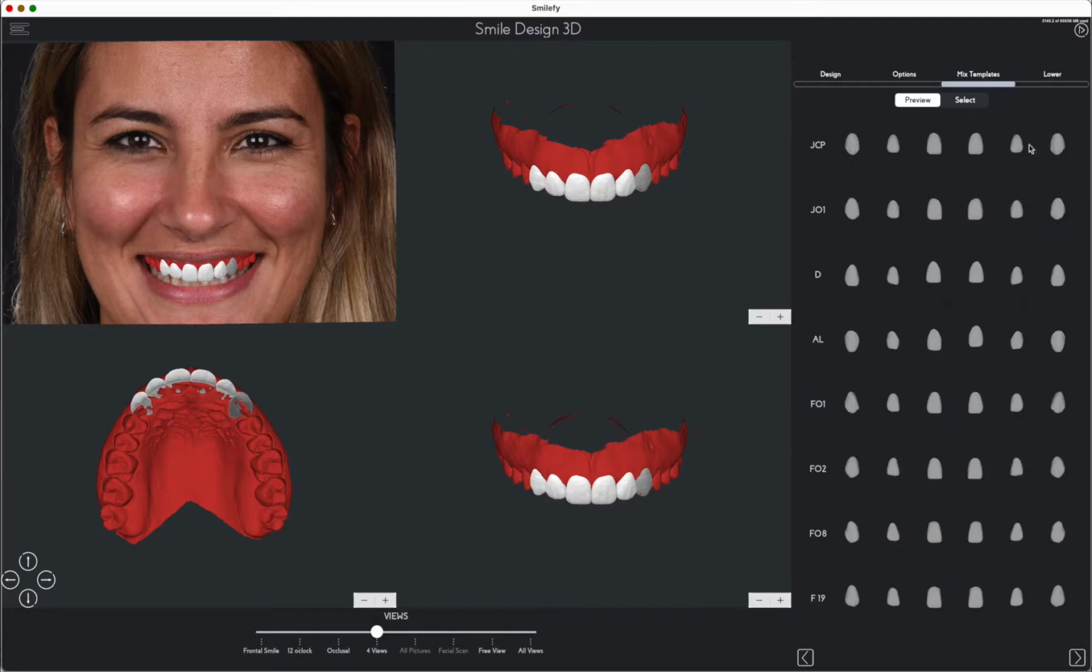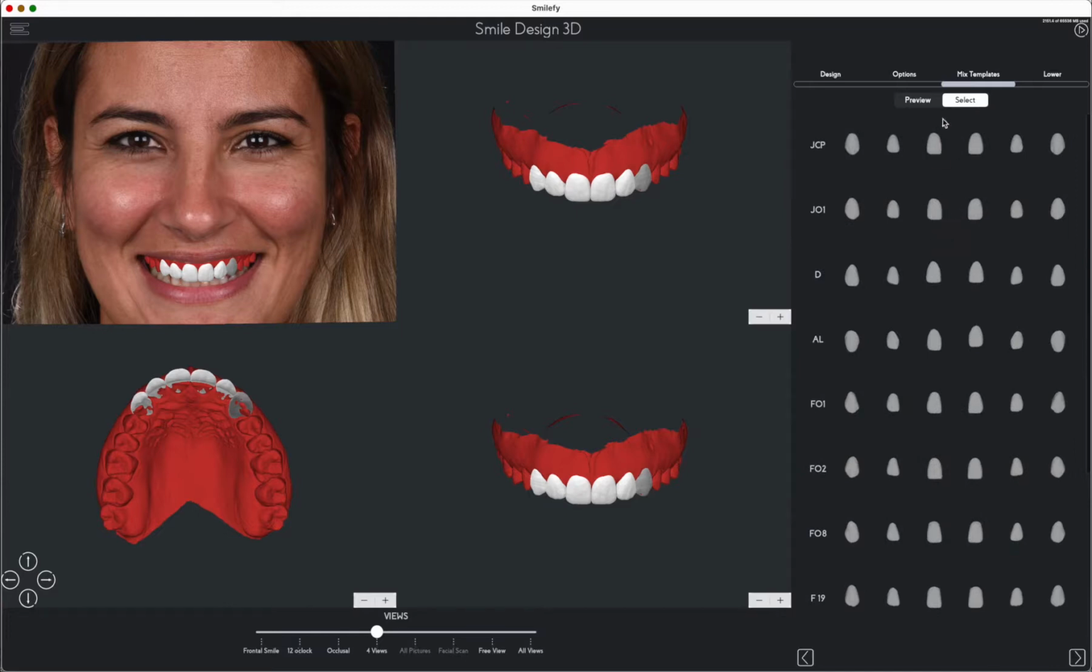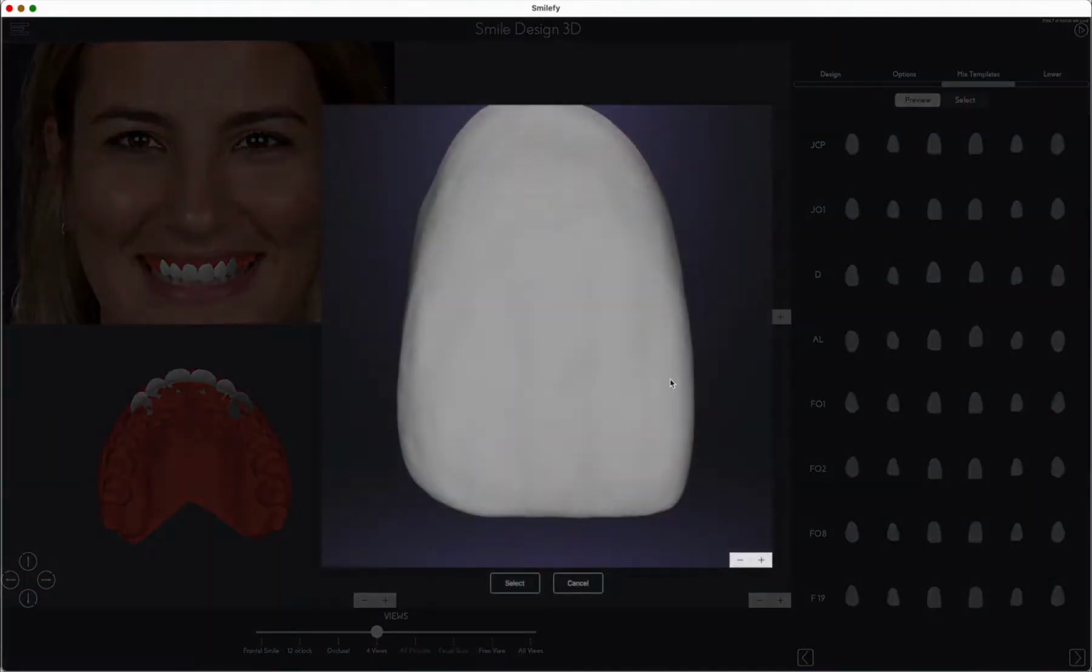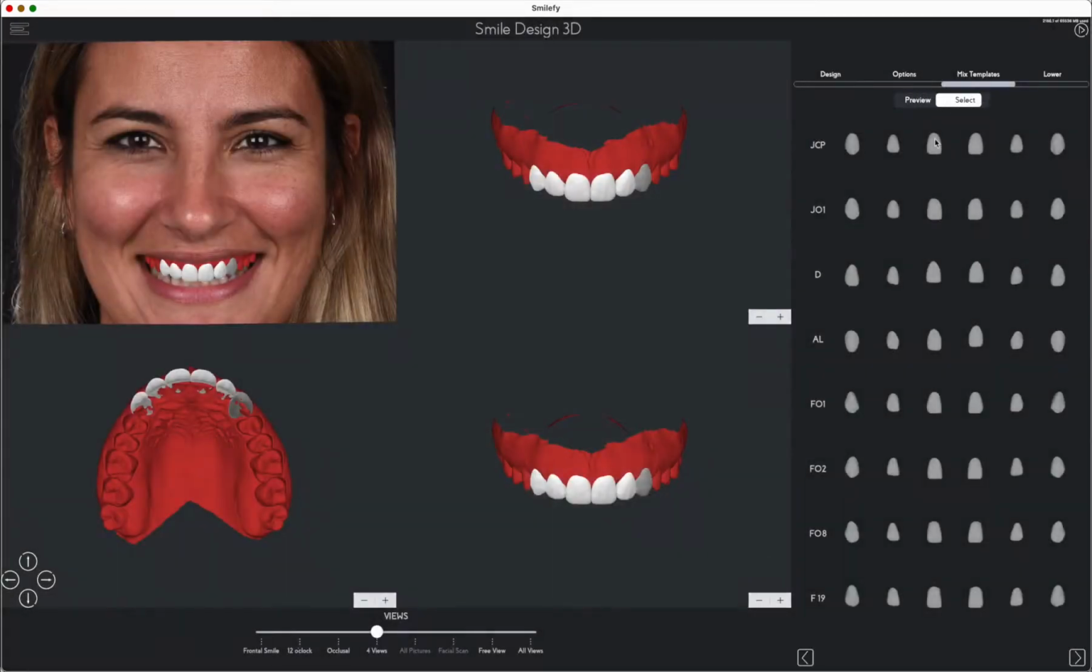We do have the mixed template option. So we have here a lot of templates which we can use. By clicking on the template, I can preview the template. And if I choose select, then I can select the template. For example, like I change the centrals, right? You see, I do have a different design right now.